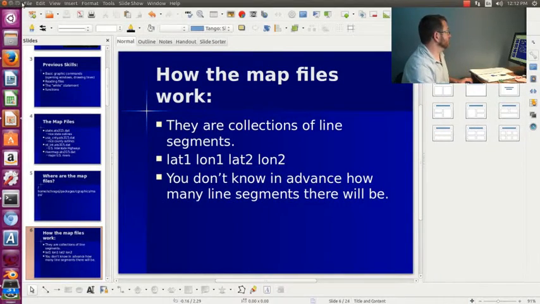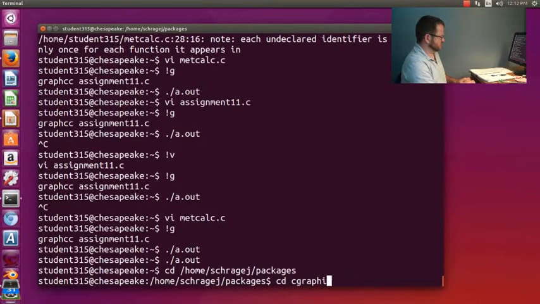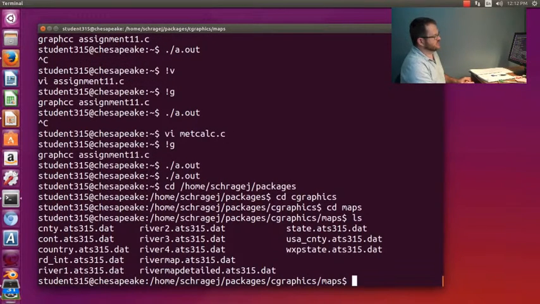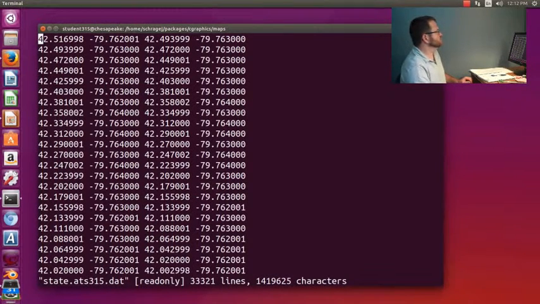Might be easier if I actually just show you what I'm talking about. Alright, so here I am, I'm logged in as student 315. If I just went over here to home, shruggyj, packages, I hope I have permission here to do this. See graphics, maps. If I go in here, see all these database files here: county, continent, country, roads, interstates, etc. Let's just look at state.ats315.dat.